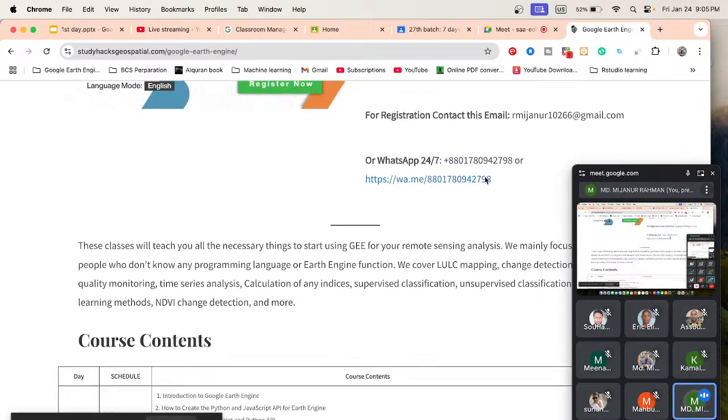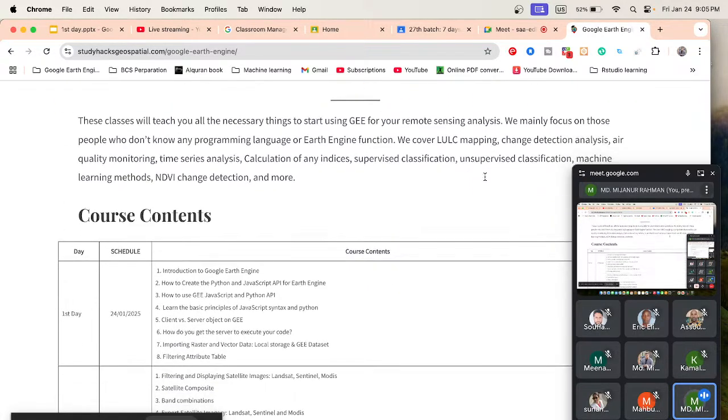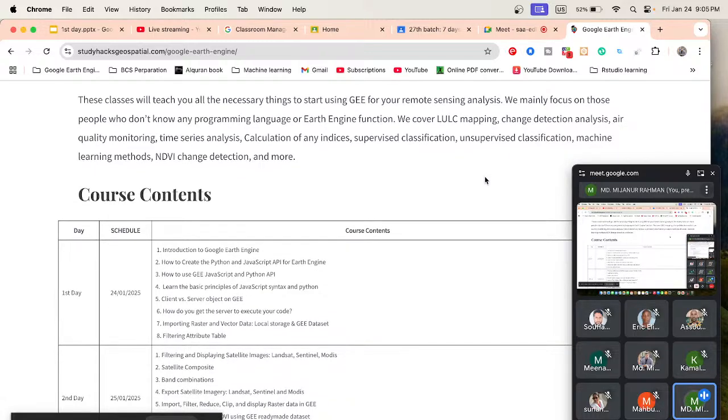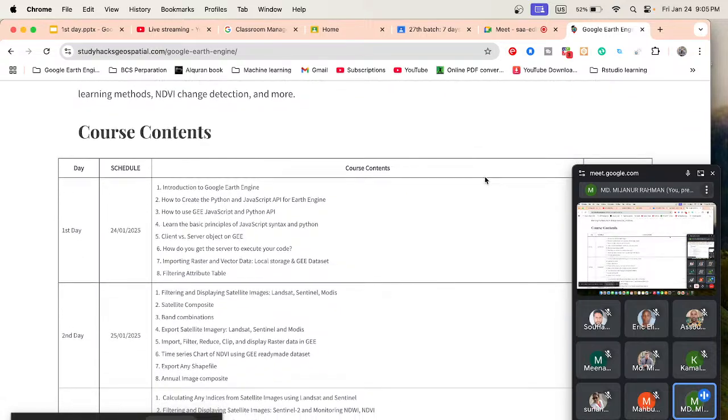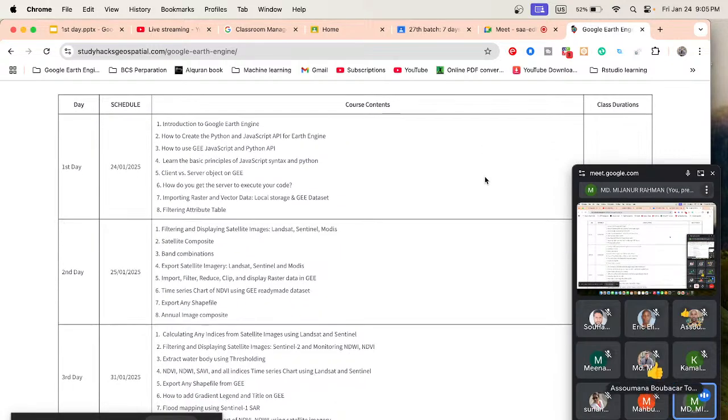In this online training program, if you have no knowledge about coding, mainly Python or JavaScript, or if you have no knowledge about Google Earth Engine or remote sensing, don't worry about that. You will learn all the details from beginners to advanced level. After completing this online training program, I hope you are able to do any types of remote sensing analysis very quickly and efficiently using Google Earth Engine. You can do it.